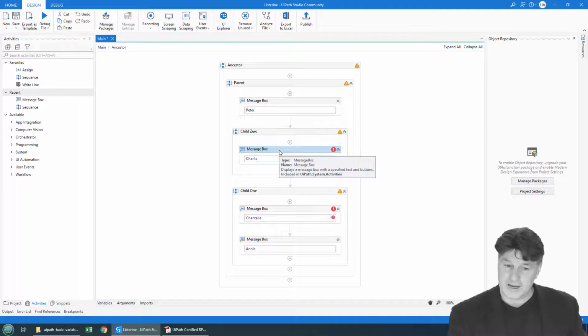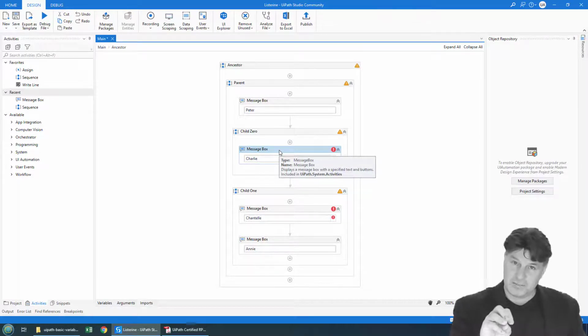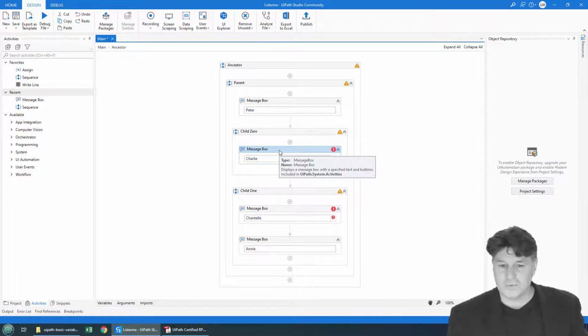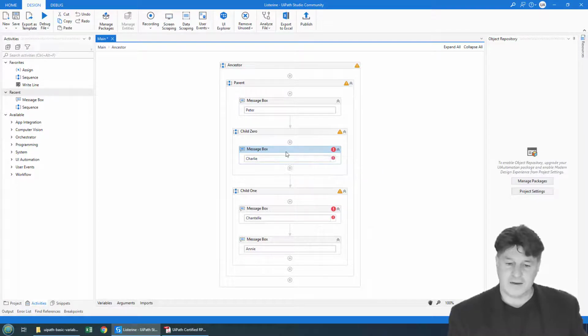So the variable has to be declared in a particular block. If it is, it's then visible in that block, and then it's visible in any sub-block of that block as well. That's the basic rule for scoping inside of UiPath.